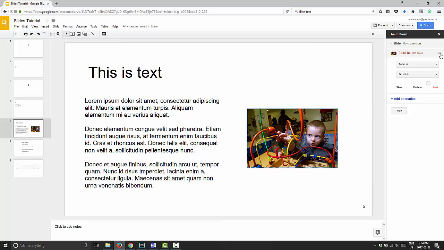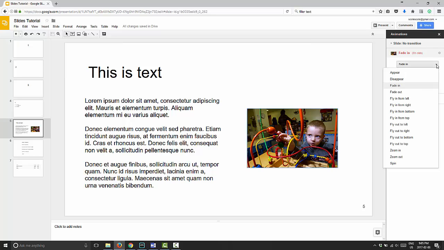If you look here under the animation menu, you have your different options. You can have it appear, disappear, fade in, fade out, fly in from the left, fly in from the right, fly in from the bottom, fly in from the top, and fly out the same way, either left, right, bottom, or top. Zoom in means that it'll go from nothing and zoom into its normal size, and zoom out will zoom out from its default size and go small until you can't see it. Spin will just spin in place.